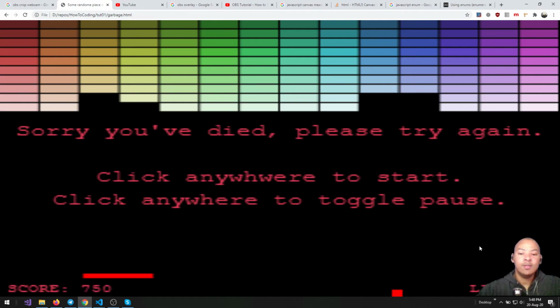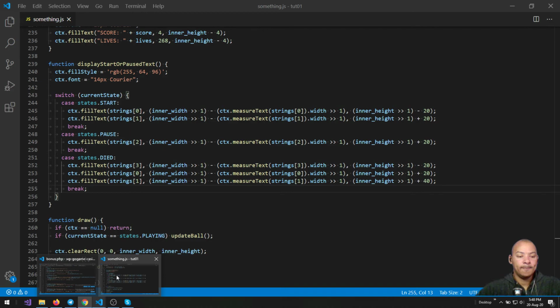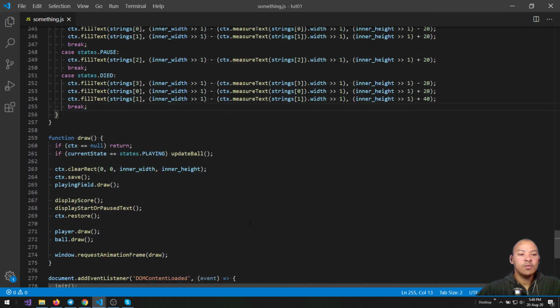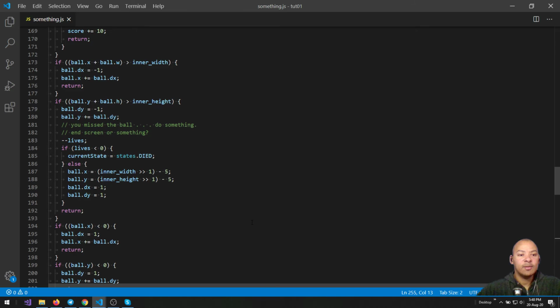Because there's no way to cheat in the game. This still isn't resetting. So when you die, I need to reset where the ball is. Oh yeah, this is what I was thinking. When you die, why am I not just resetting you here? Why don't I just reset your X and Y position? I know I'm going to reset it again.